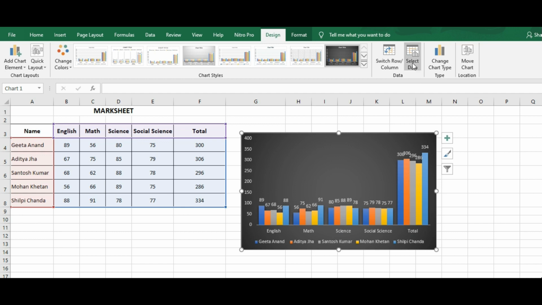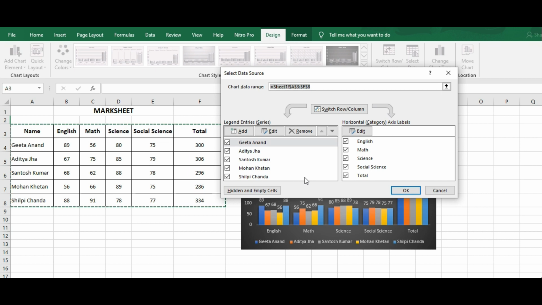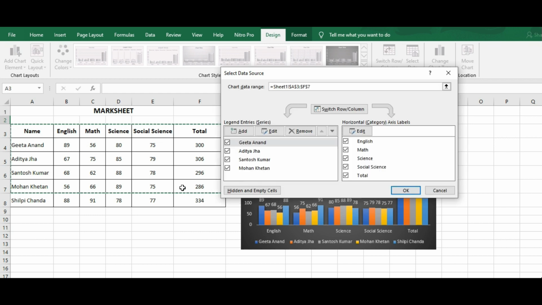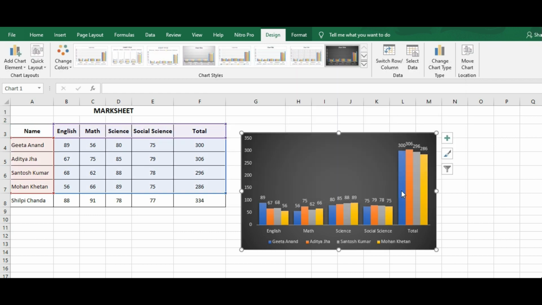Now we have another option which is named select data. This option opens the select data source dialog box, and using it we can change the data range according to our choice. So if I click on this, it shows this one, the data range is already selected. Suppose I want to change that data range. So here I am selecting the new data range, this one, and clicking the OK button.